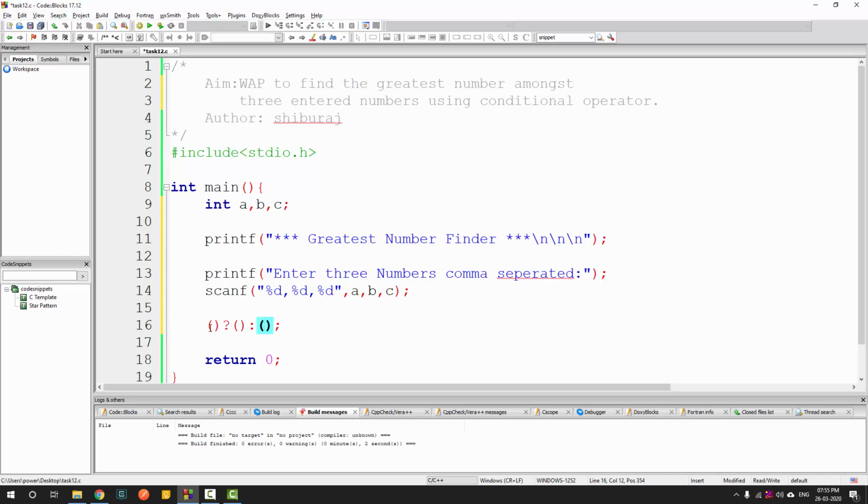Okay, now these brackets are completely optional. I use them so that I understand where the particular block is starting and where the particular section is ending. So let's say first I want to check a greater than b, right? So if this is true, then I have to check a greater than c also, right? So a greater than c.